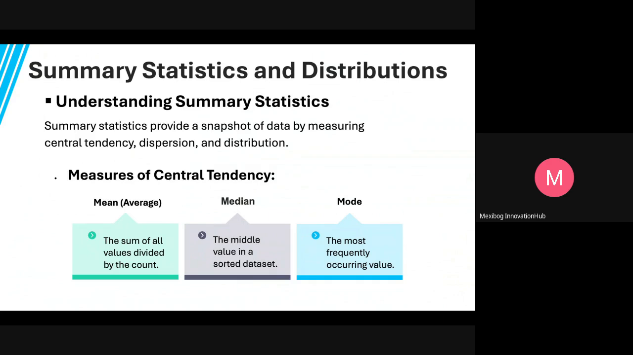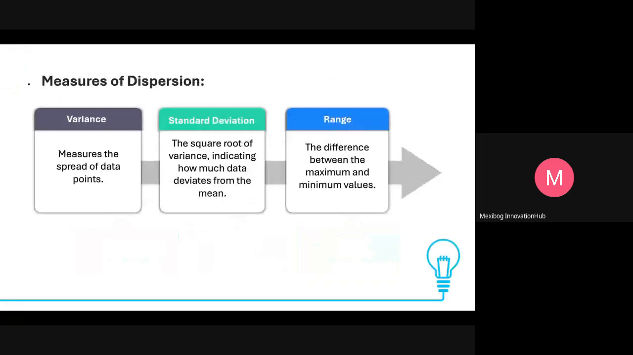I believe in secondary school, or post high school, or whatever level of study, you must have come across mean, median, mode. This is statistics. Mean is actually the average, so it's the sum of all values divided by the count, while the median is the middle value in a sorted data set. Then the mode is the most frequently occurring value.